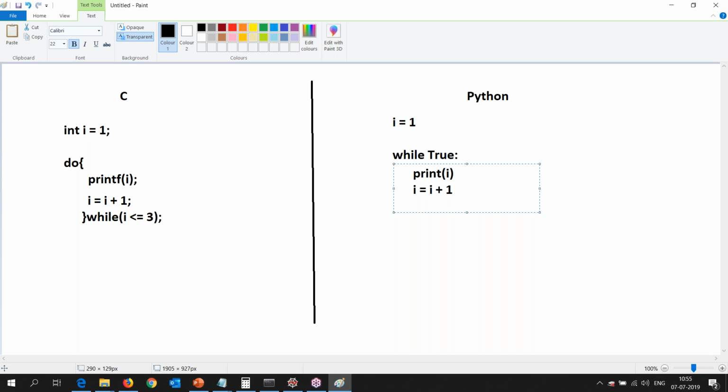See, it's an infinite loop. I can break the condition with the help of if. I can have if like this, right? You can use parentheses, or you can simply use it like this: if I is greater than 3, then simply break it. Okay. So this is the comparison.